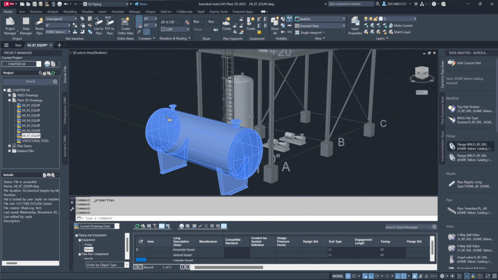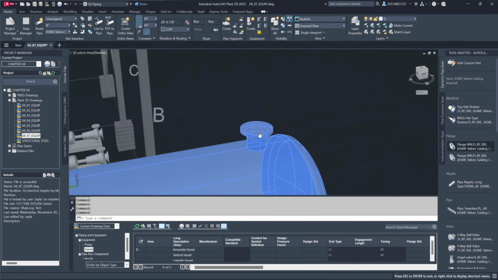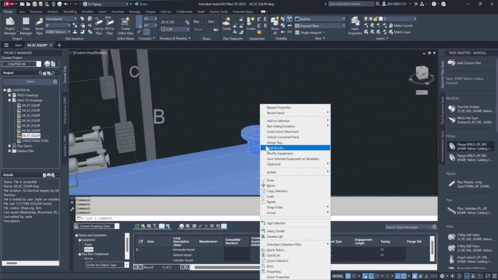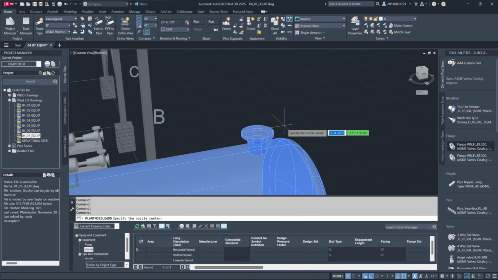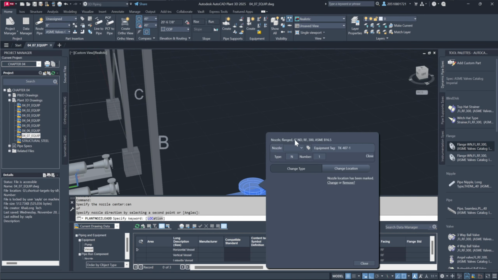If nozzles are already part of the original block, we avoid duplicating them. Instead, we create a node point on the nozzle to connect to piping. I'll right-click on the equipment and select Add Nozzle. Then, I'll choose a center point on the top ring of this flange, where you'll notice a small node is placed. I'll select that point and specify the direction for the nozzle. In this case, I want it to run vertically from the center point, so I'll select a point above it.